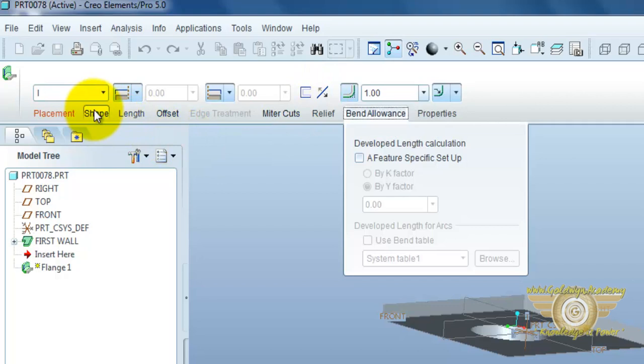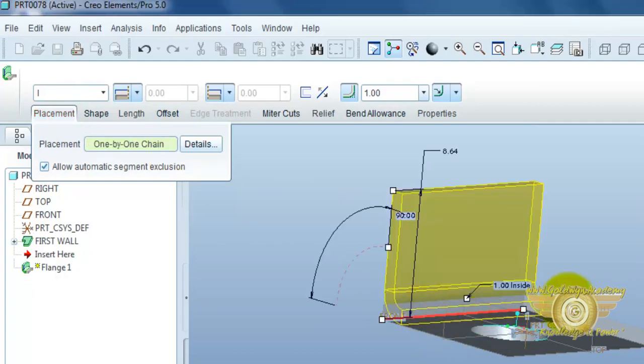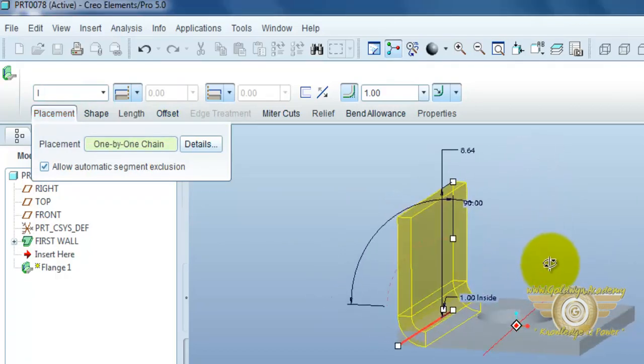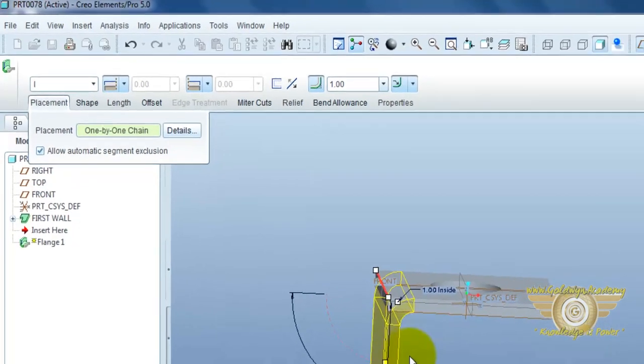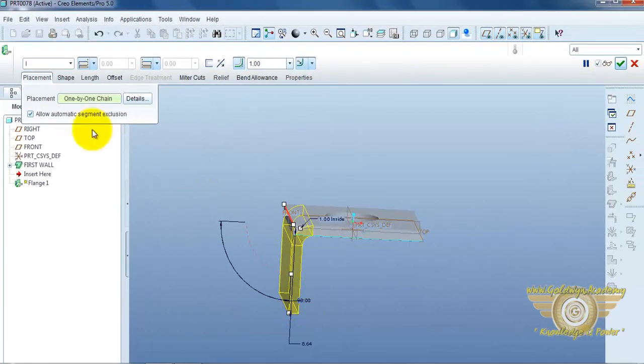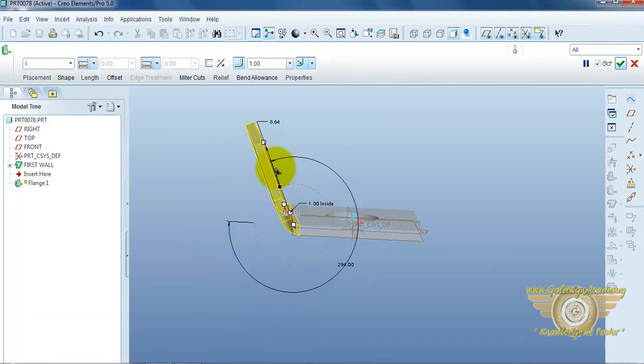This defines a shape, length and offset. So for first placement select one. Okay, select the one edge at which we can apply the first wall. Okay, if we want to apply this wall at the bottom, so select this upper edge. Okay, this defines the angle. We can pick up and drag it.